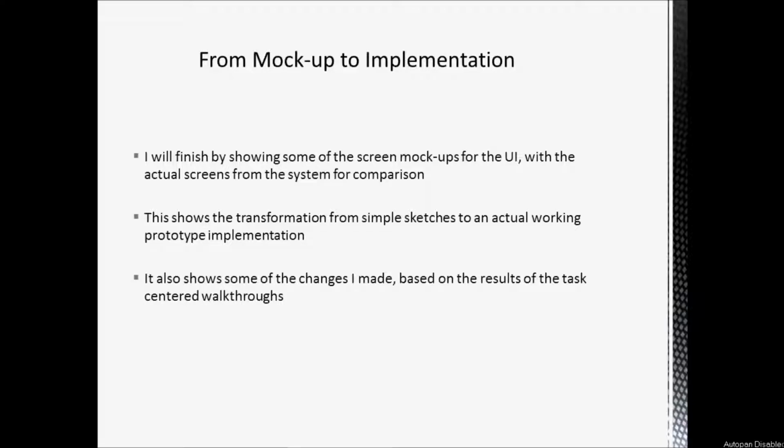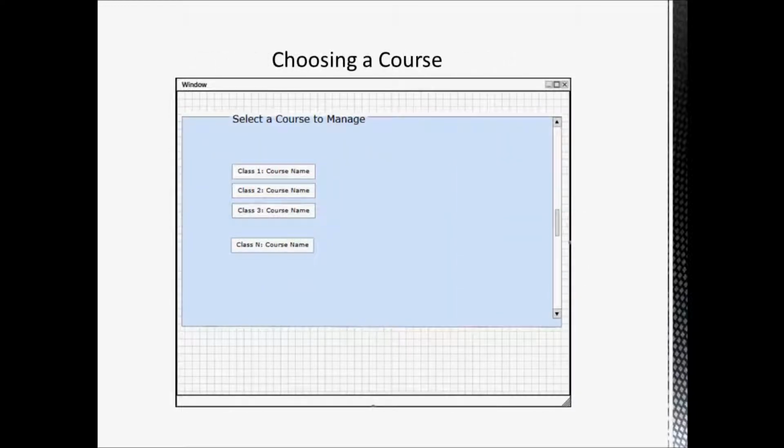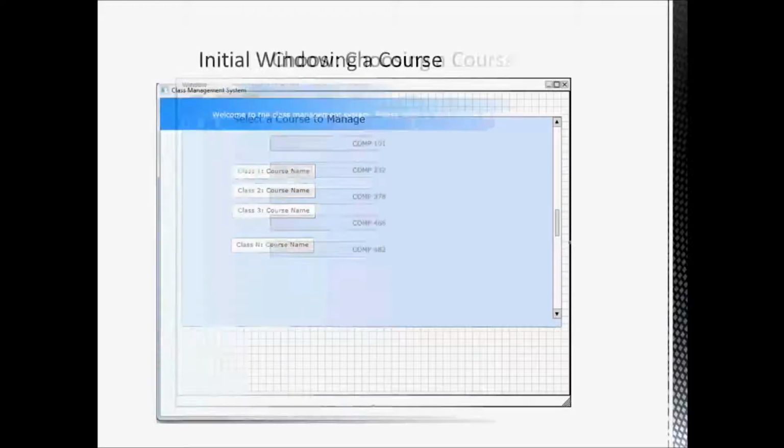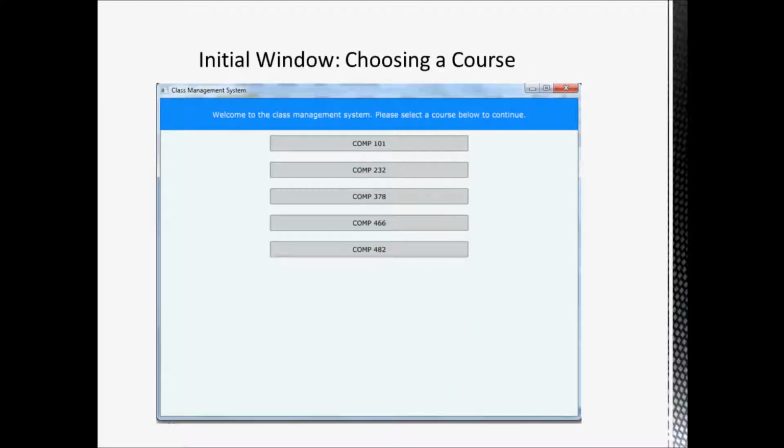I will finish by showing some of the screen mockups for the user interface, followed by the actual implementation in the system. This shows the transformation from simple sketches to an actual working implementation. It also shows the changes I made based on the results of the walkthroughs. So here's the initial screen which users see when they open the application, which shows a list of courses being managed. And here is the actual implementation of the screen. This is just test data which is used to simulate the final system.